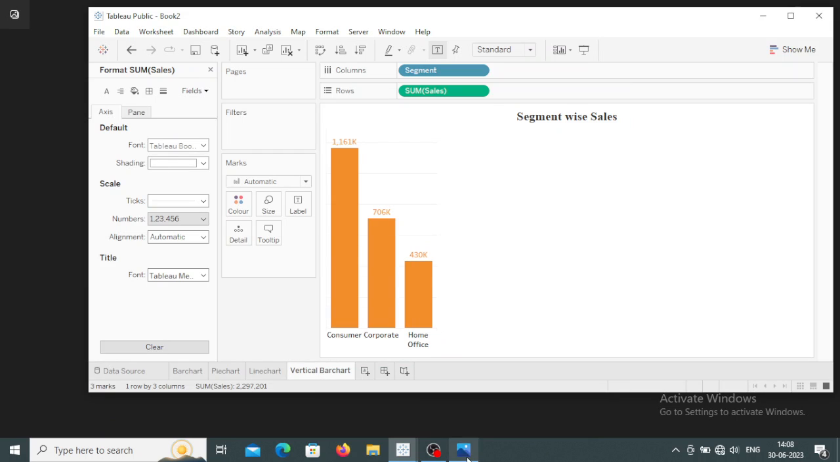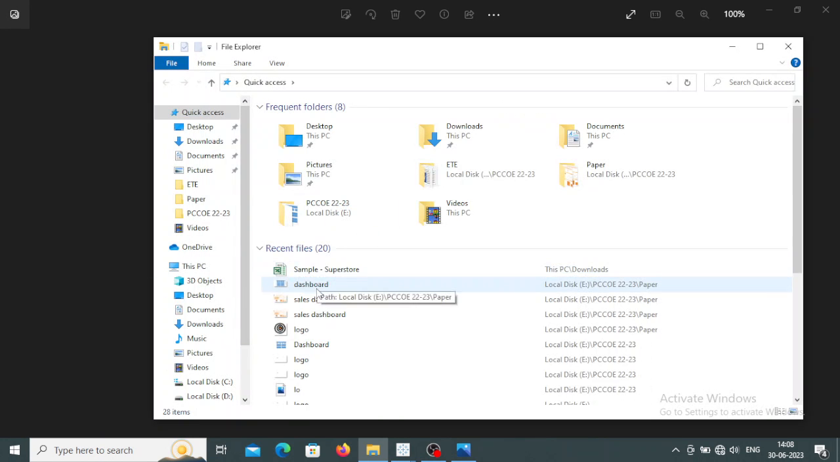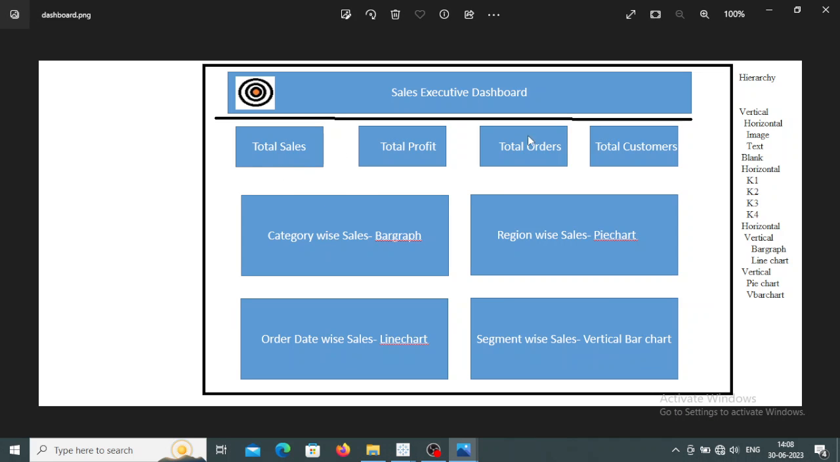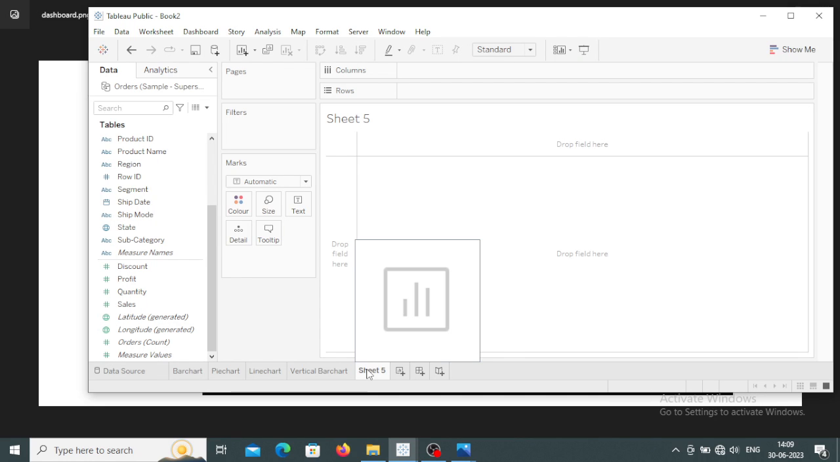Now for displaying this KPI, we want a total of 4 KPIs, right? So the first KPI we can say is the total sales. Okay, so I am creating the first KPI 1 as the total sales.